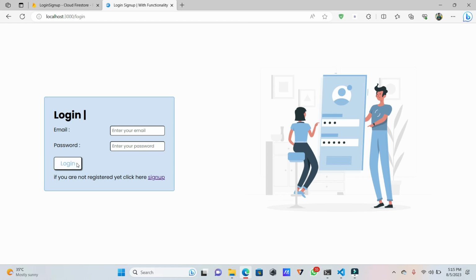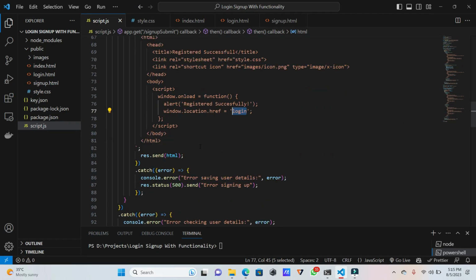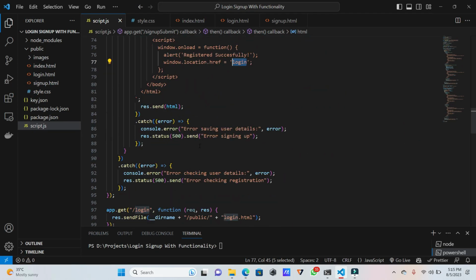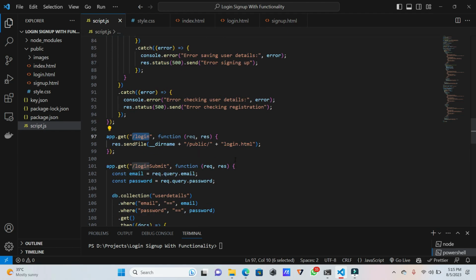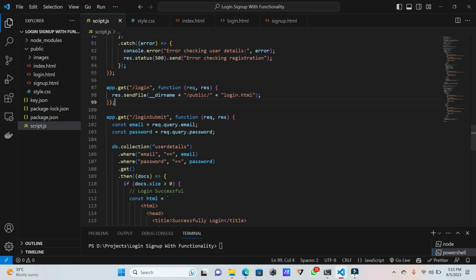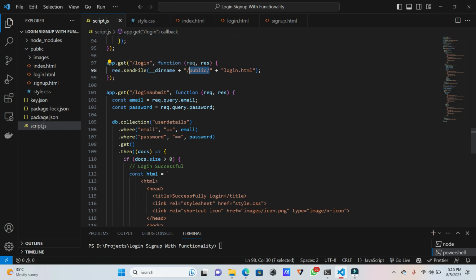What happens when I click the login? It searches for the login route. This is the login route, right? This is saying to send the login.html file which is available in the public directory. So whenever the user goes to the login route, it sends the file login.html.